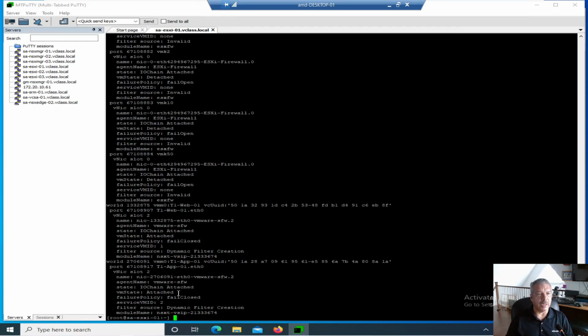So let's do something like this now. Let's look at app. I created a rule saying web can't SSH the database. Let's look at the app filter. Where's the app filter? There's the filter for the app VM. It's on the same host. That's why I put it on the same host, because this way I didn't have to SSH into another host, right?